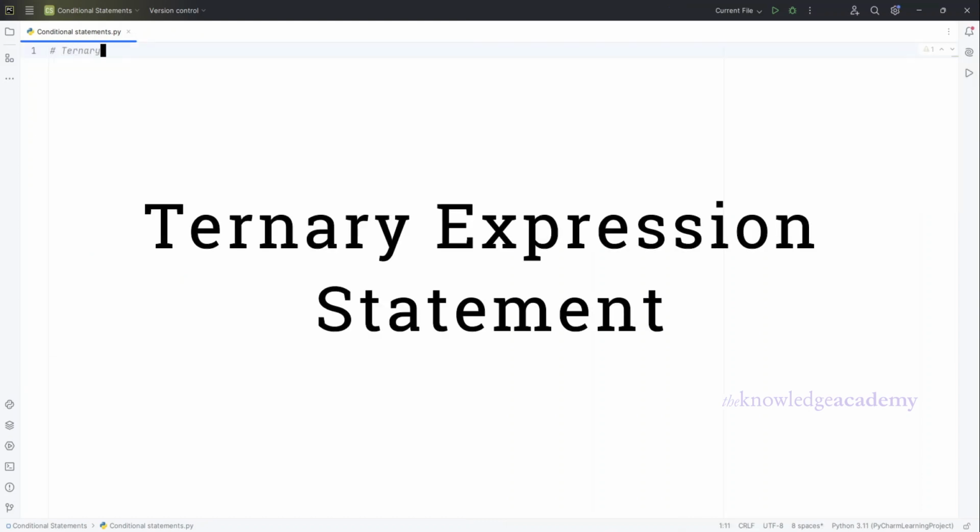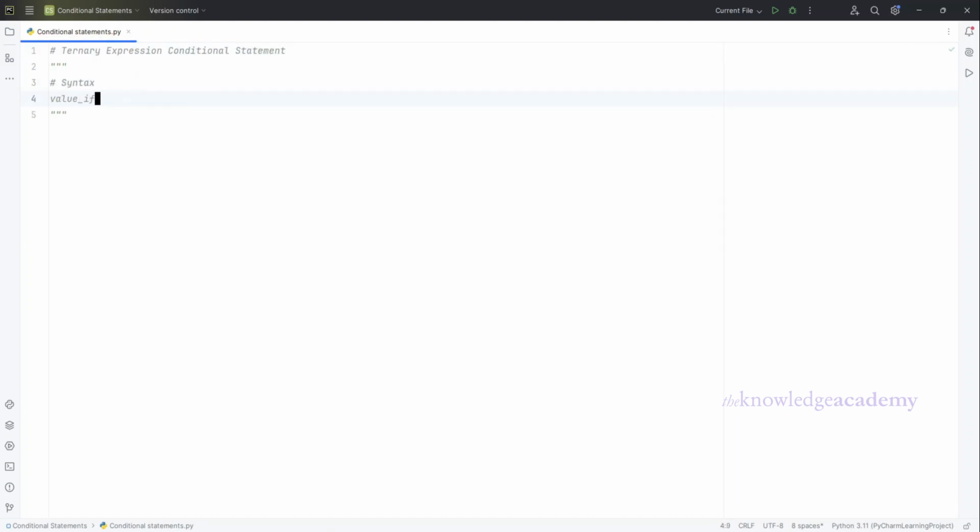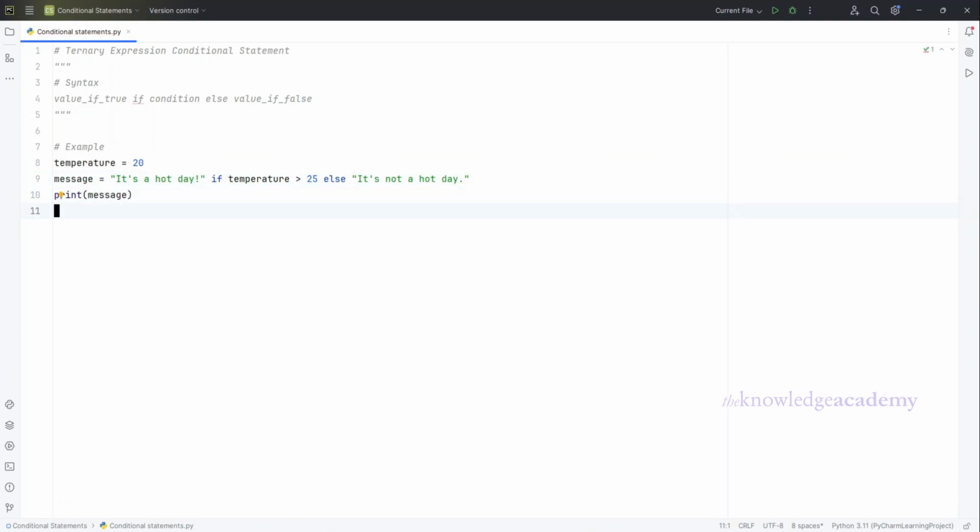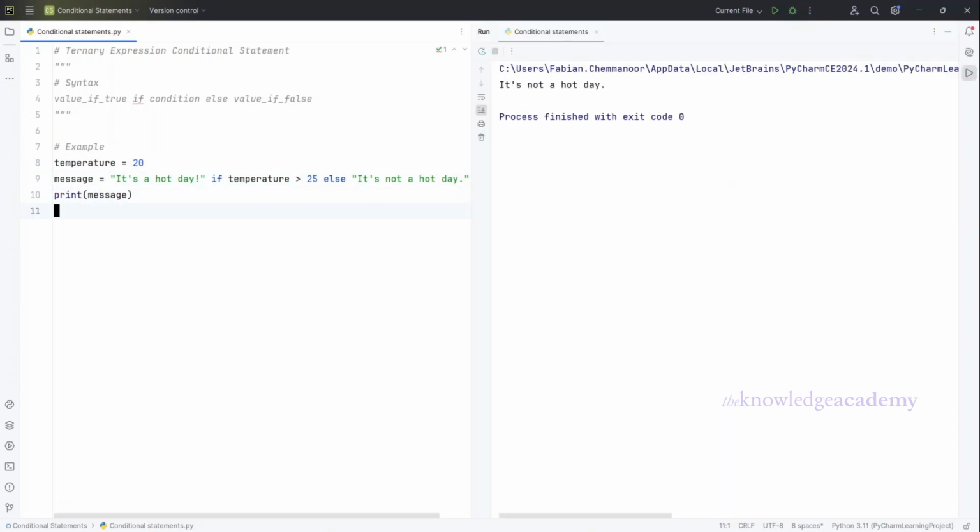Let's talk about ternary expressions. These are great for short, simple conditions. It's like a mini if-else in one line. Check this out. In this example, we check if the temperature is greater than 25. If it is, message gets it's a hot day. Otherwise, it gets it's not a hot day. With temperature set to 20, it prints it's not a hot day. Try it out with different temperatures.